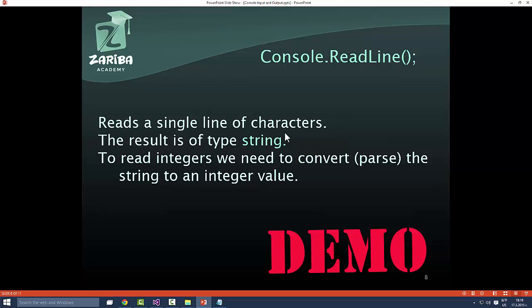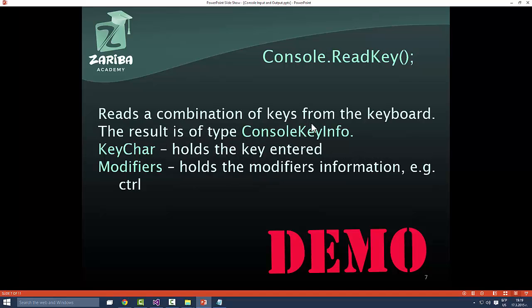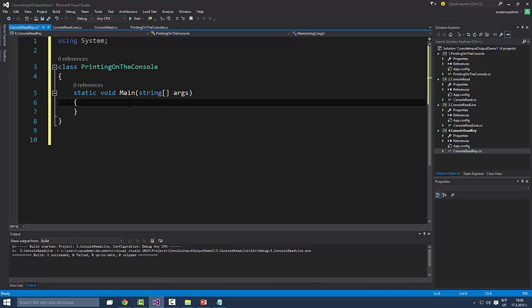Reads a single line of characters. Now this is read line. Read key reads a combination of keys from the keyboard. The result is of type console key info. So we don't have an integer, we don't have a string as with the previous two examples, but some weird type, console key info, because the keys that you press cannot be just characters, because you have control, delete, and so on. There is a special type just for the keys, and then we have key character, which holds the key which you've entered, say if I press O or P or something like that, and then we have additional modifiers like Control, Alt, and so on. Let's see this in the example.